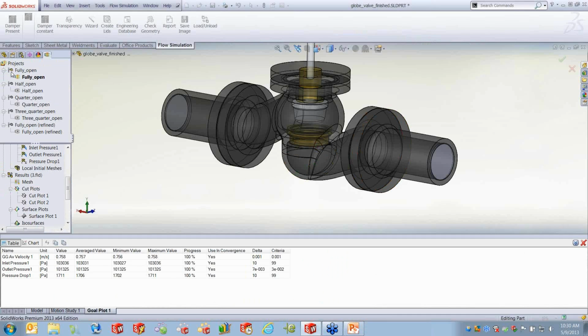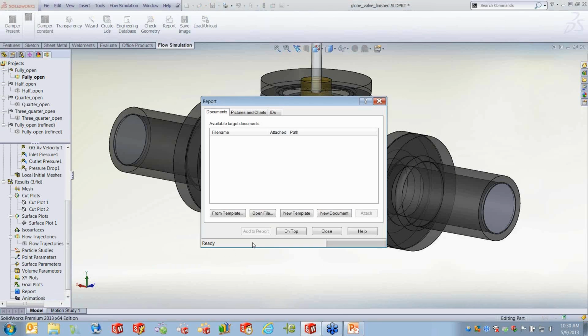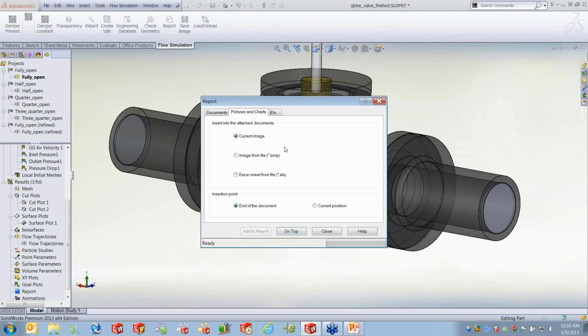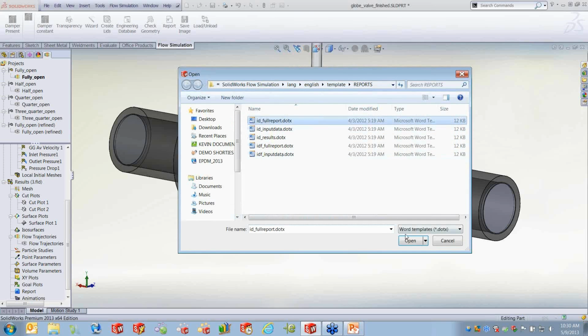Now, the same thing goes for reporting. When I decide to create a report, I have tools within the system that allow me to create and modify templates. I can go ahead and add pictures, videos directly to this. And let's pick a template here.